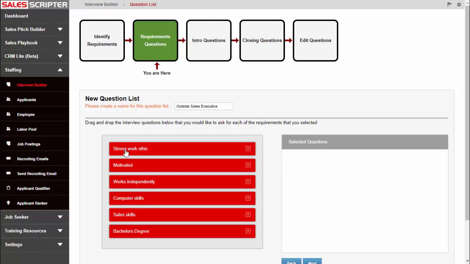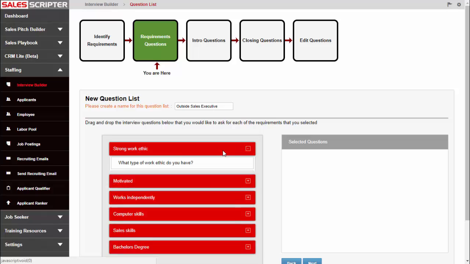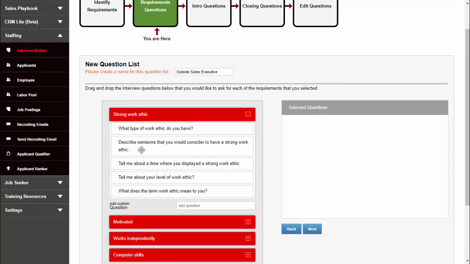Now you'll see here, this list, these are all those requirements that I selected, and for each one that you select, we've already written out a few questions. So we want to find someone that has a strong work ethic. Well, you could probably think of a way to ask someone that, but we've already done the work of a few different ways that you might try to ask someone to see how they measure up on that requirement.